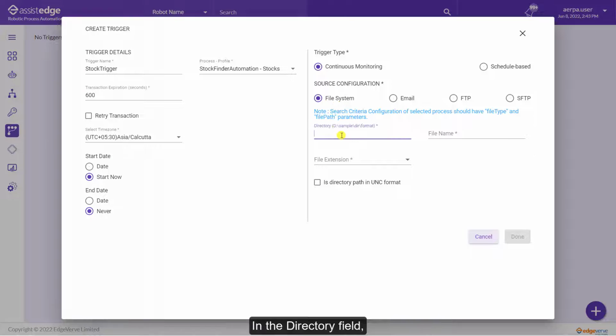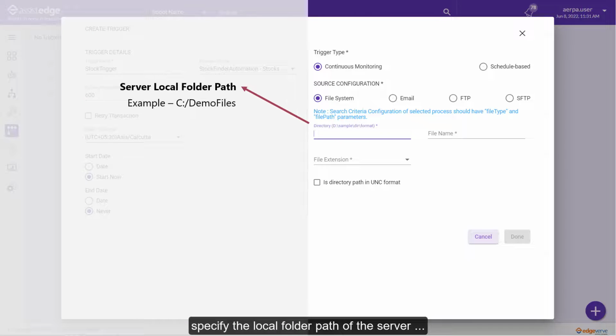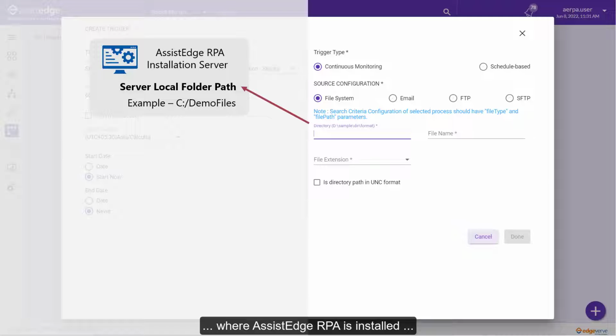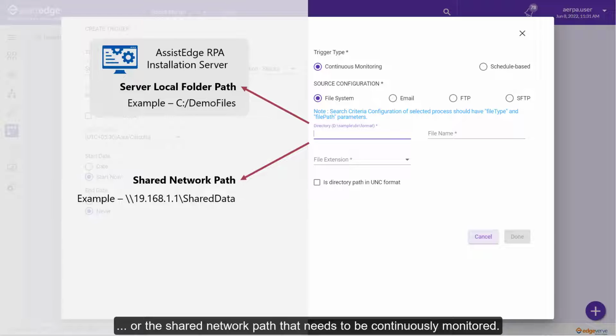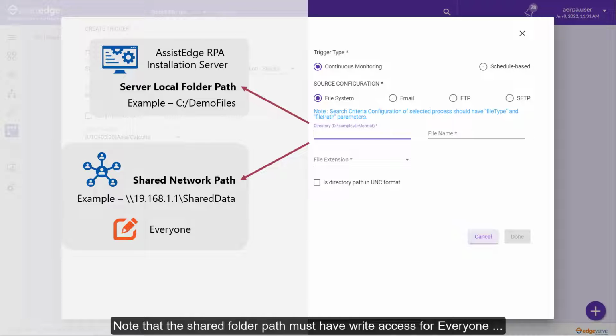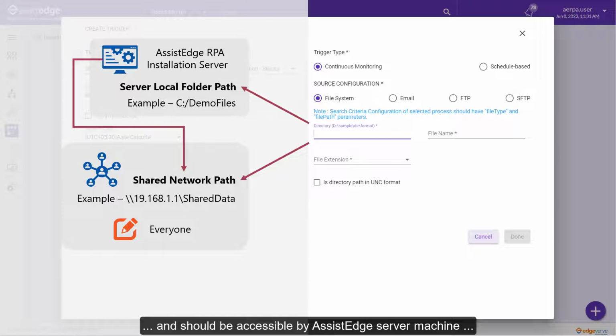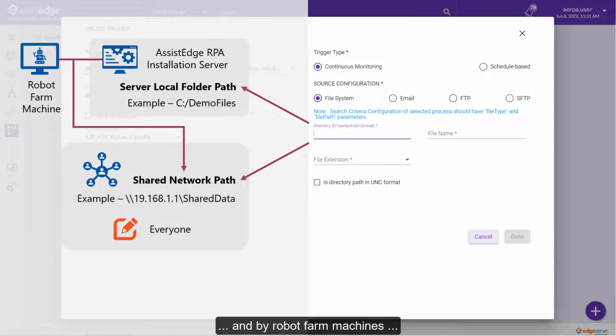In the Directory field, specify the local folder path of the server where AssistEdge RPA is installed or the shared network path that needs to be continuously monitored. Note that the shared folder path must have write access for everyone and should be accessible by AssistEdge server machine for continuous monitoring and by robot farm machines for smooth bot execution.